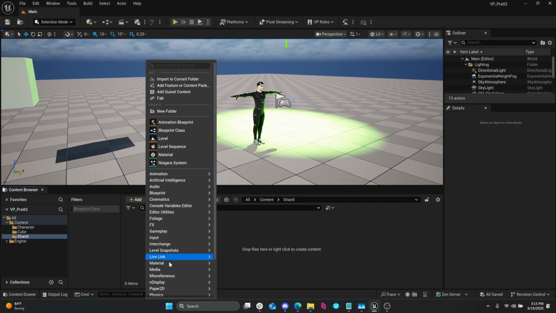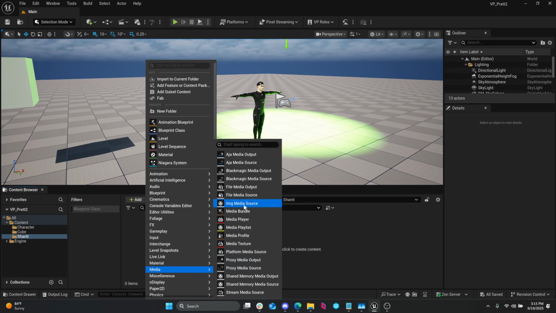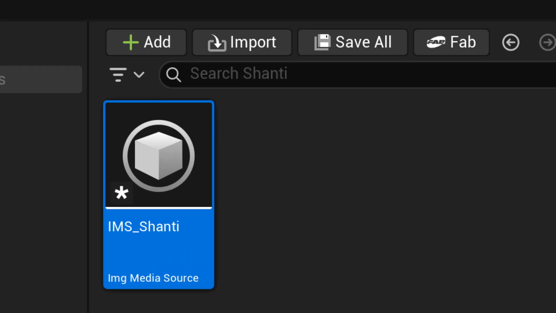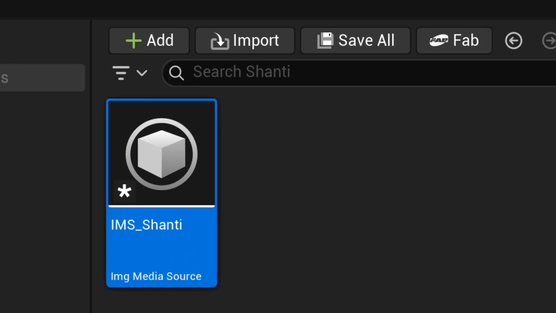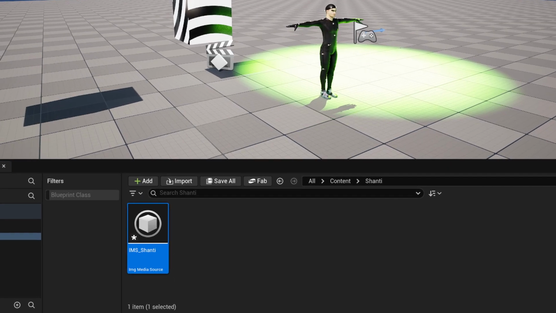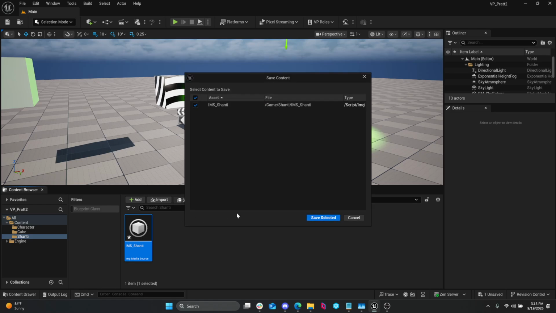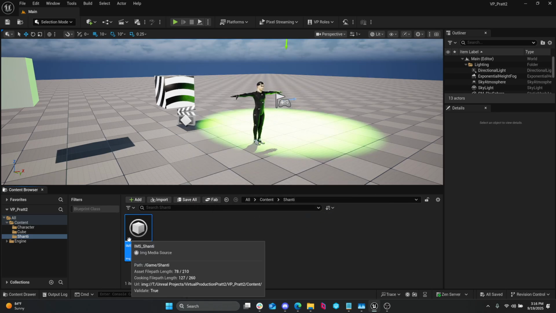All right, so add media, image media source. I usually call this IMS underscore Shanti or whatever it is, IMS for image media source. And just a friendly reminder that anytime you create a file or import something in Unreal Engine in the content browser, it gets this little asterisk next to it, right? Right there. That means it's not saved. So if I crashed or just exited from the program without saving, I'd have to do this all over again. I'm going to click Save All, save, that disappears.